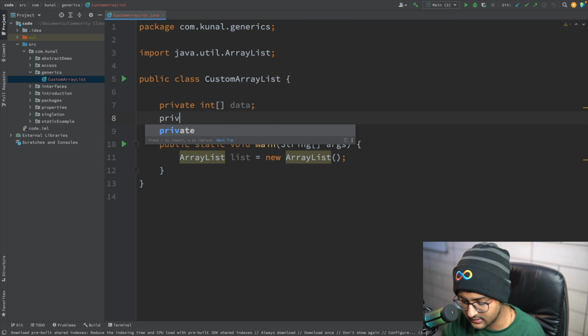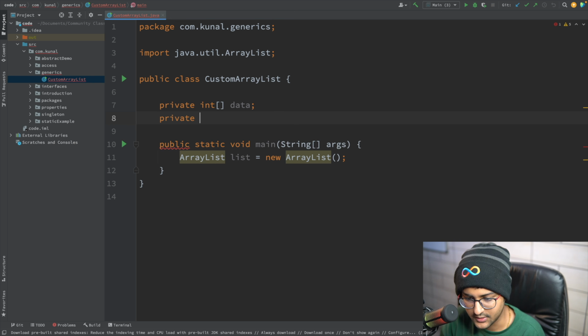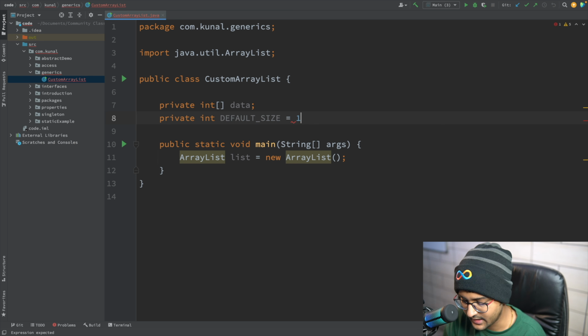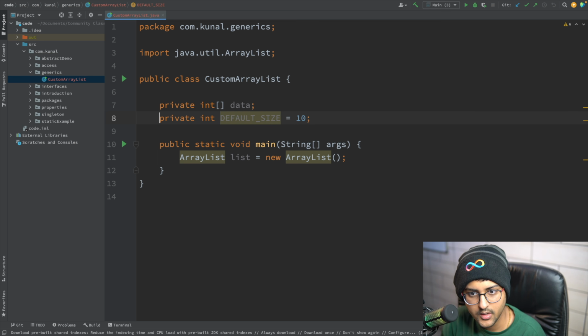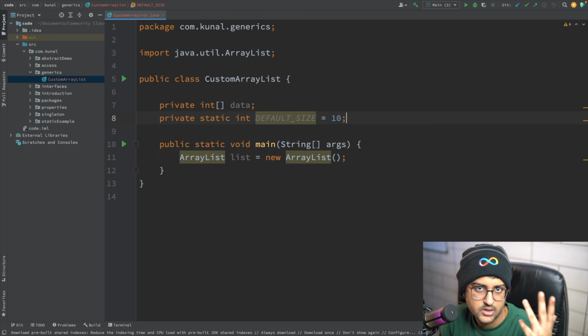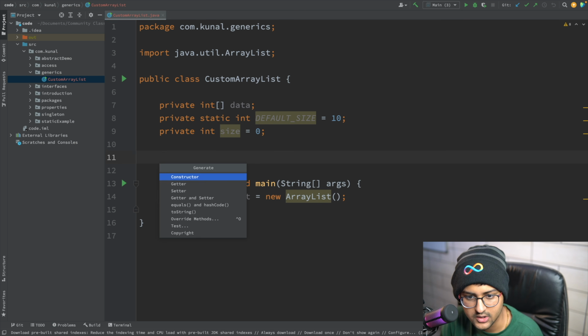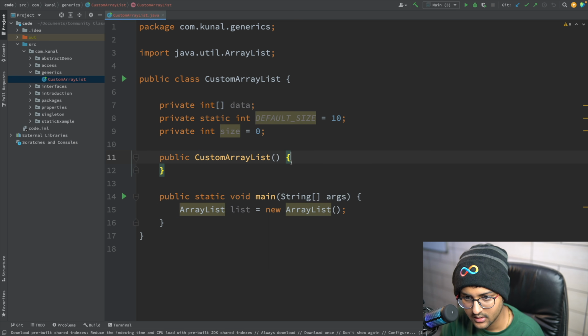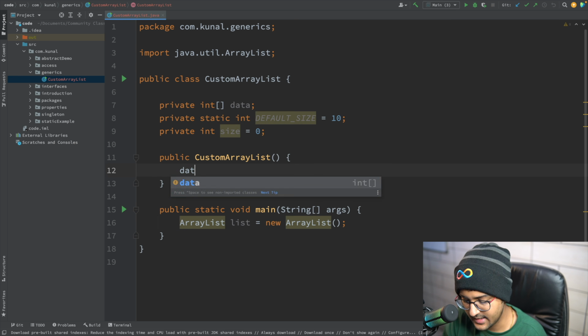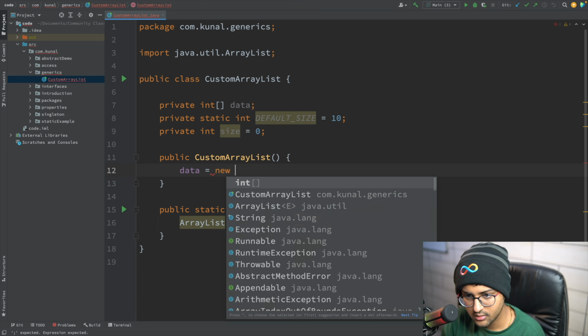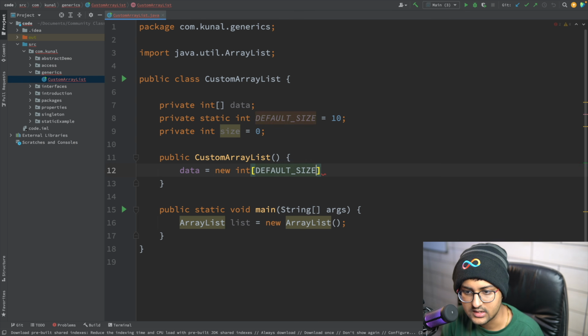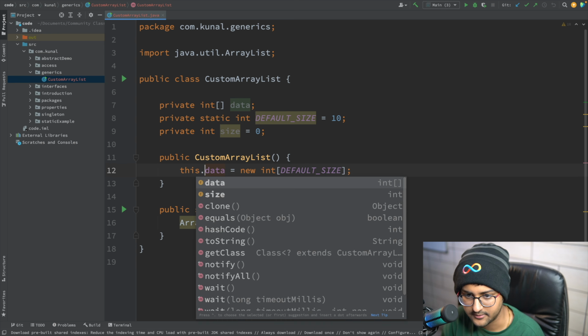It will also have, let's say, a default size. So I can say int default size is, let's say, initially 10 or something like that. Okay, I can keep this as static because it's not going to be dependent on the object. And then I'm going to take an internal size of it as well. So I'm going to say private int size, initially it's 0. I'm going to create a constructor. I will not select anything, custom array list, and I'm going to say my data is equal to new integer of default size. You can say this dot data.